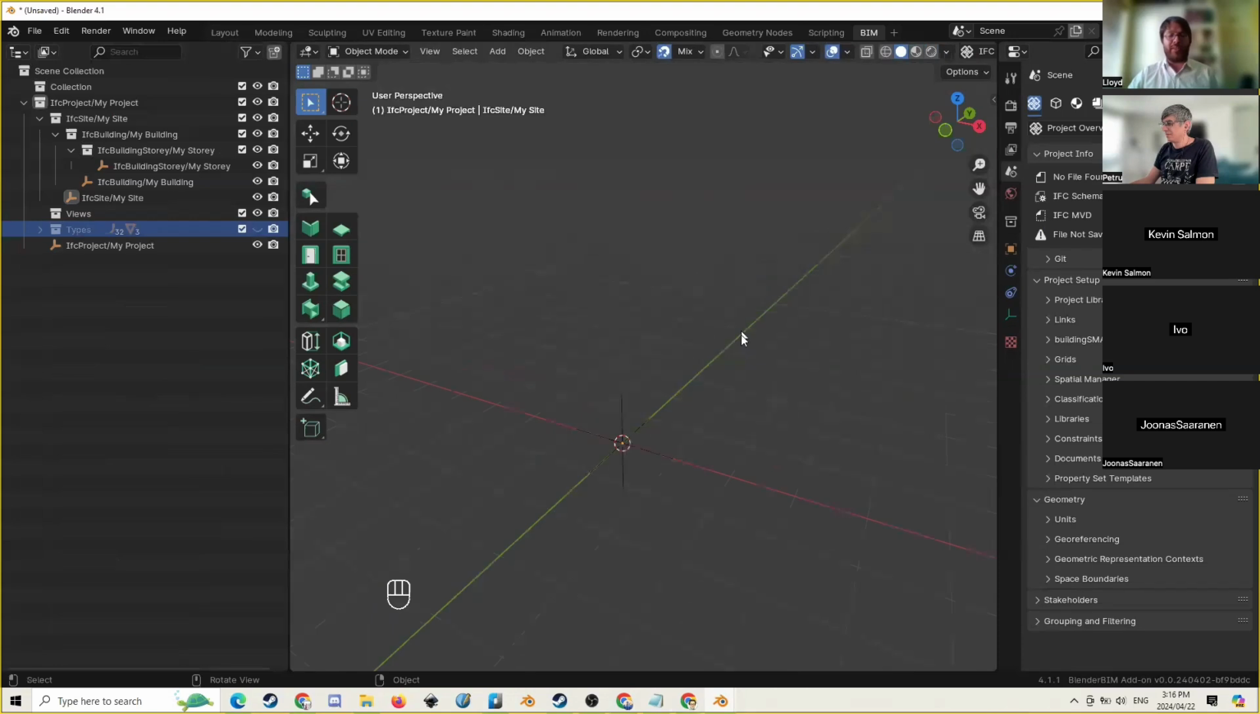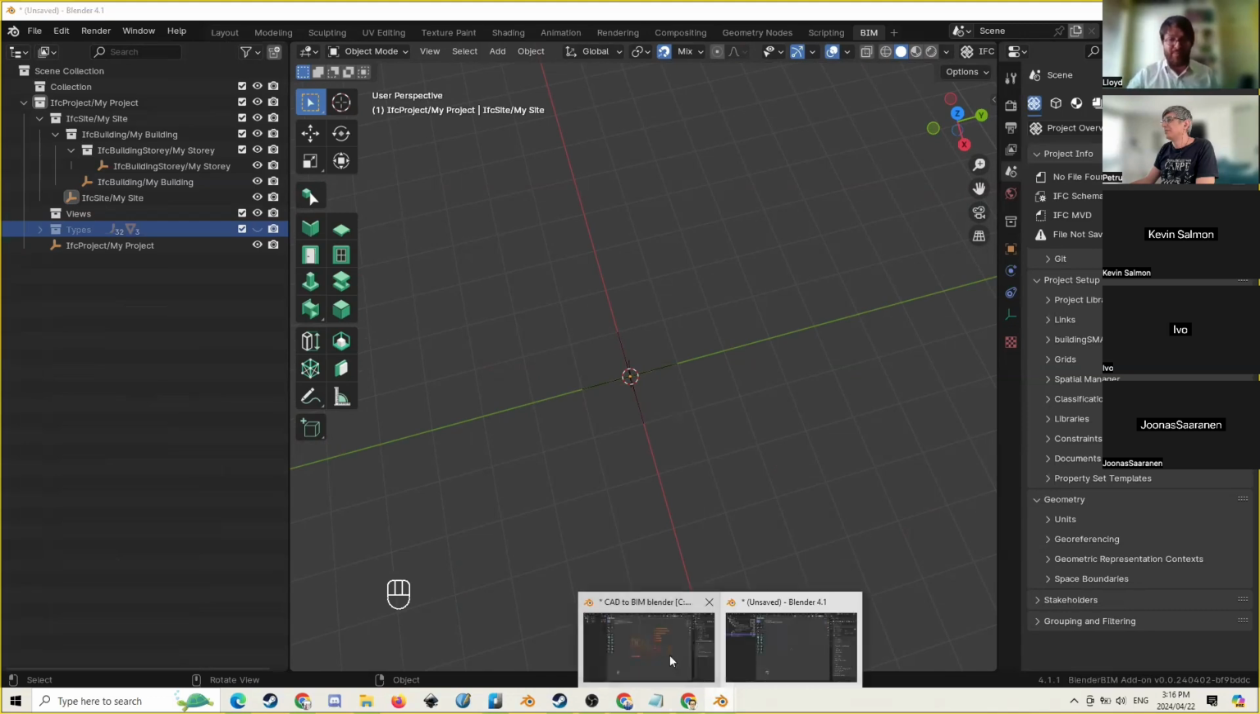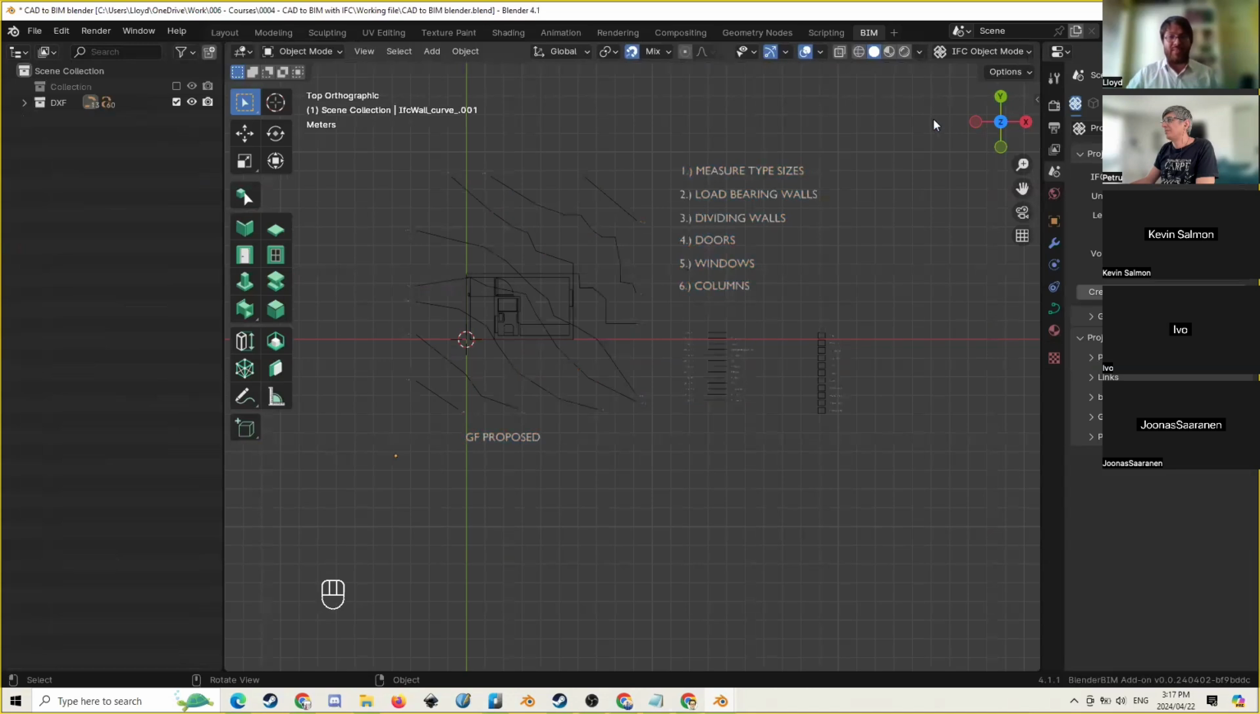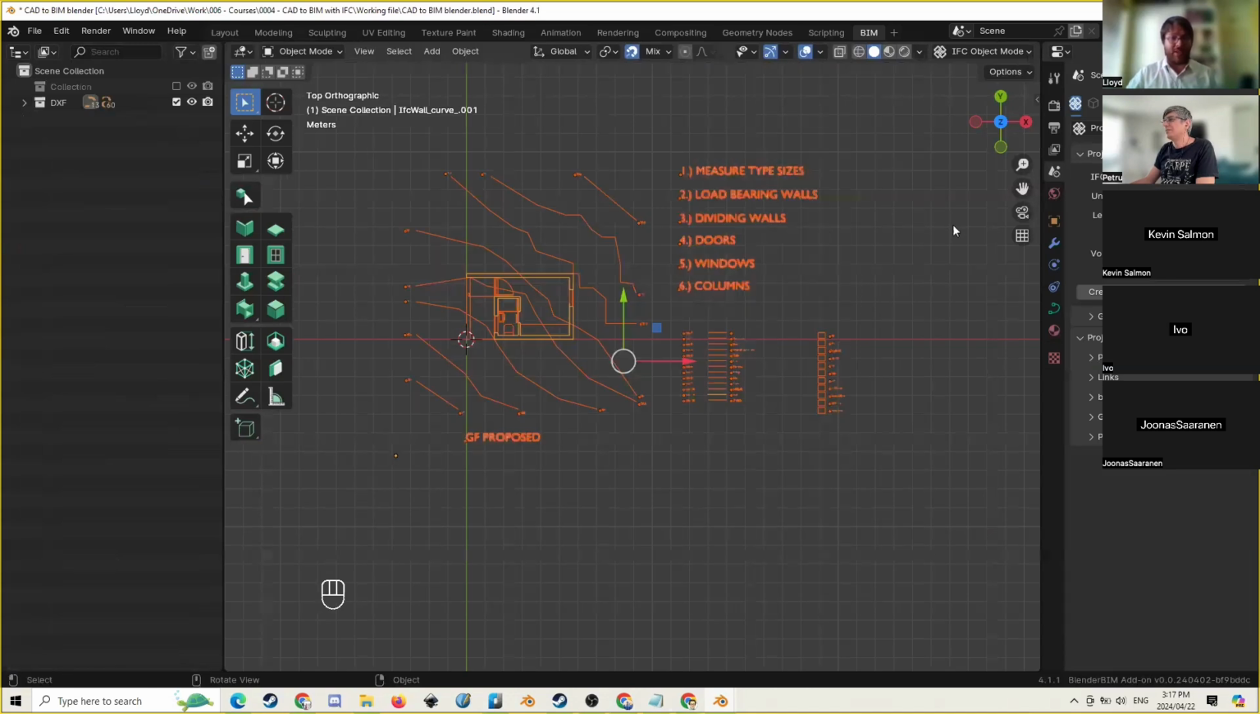And what we're going to do is we're going to copy our DXF into this file. So it's not going to be saved with IFC, but it's going to be temporarily stored inside of this Blender session, essentially. So I'm going to go back to my old Blender file, which I've saved. I'm going to copy everything here. I can press A, or I can just select everything I want. I'm going to say Control C.